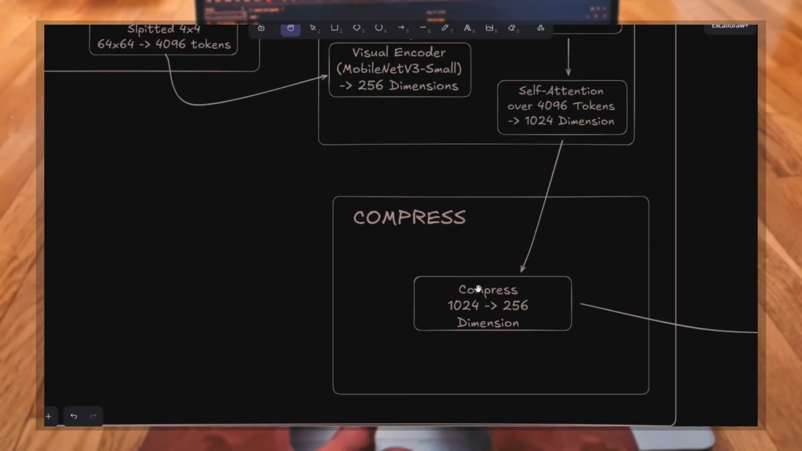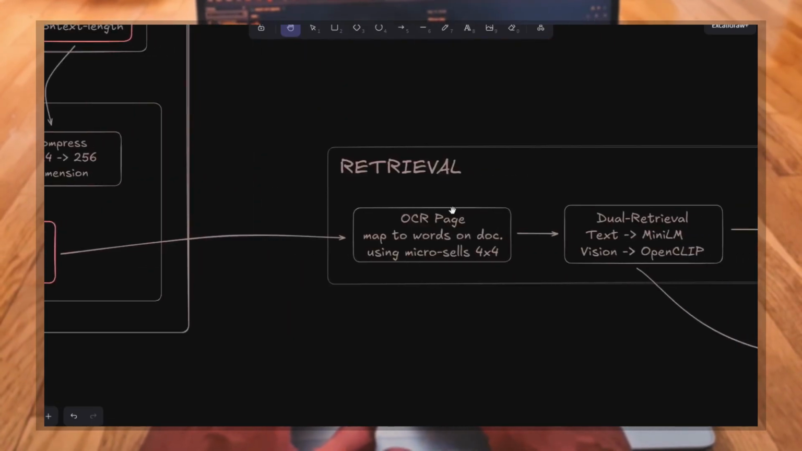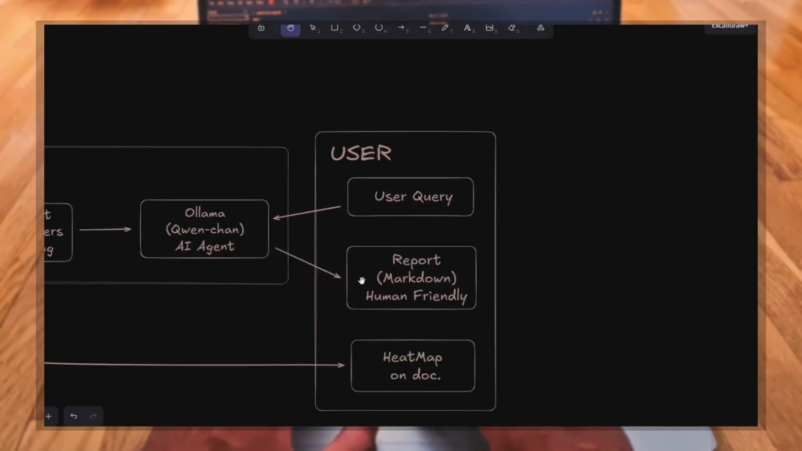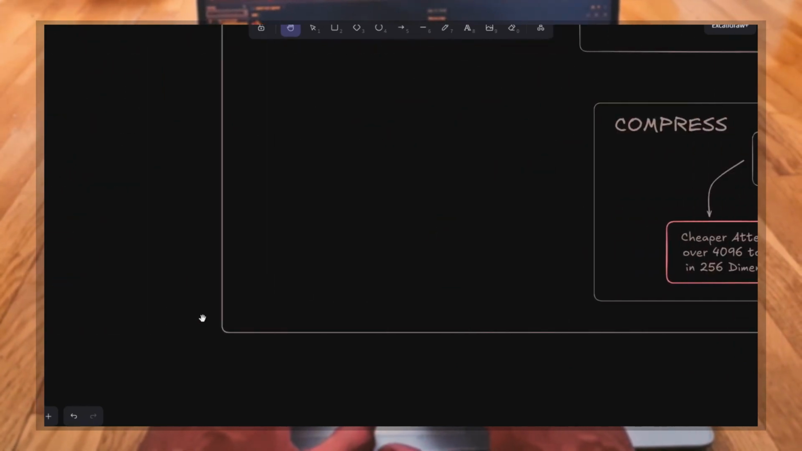We're coming closer to what the paper says that it does. And after here, the retrieval doesn't change. OCR on the page, grid. The user makes a query, gets a report, and we get the heat map on the top 3 scores. Okay.